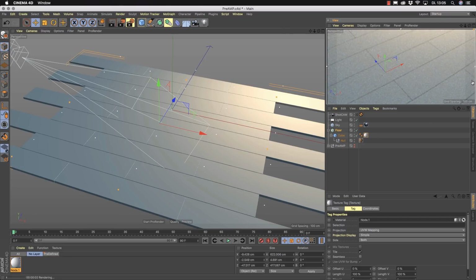This is undersampling or quality. So if you drag it down, you see the image is a little bit blurred because it's undersampled. And if you have a beefy machine, you can drag it upwards and you get a better result for your first tests. Now we have a preview which we can work with.